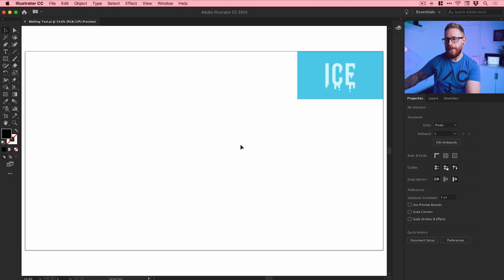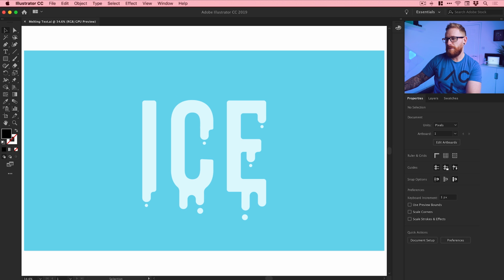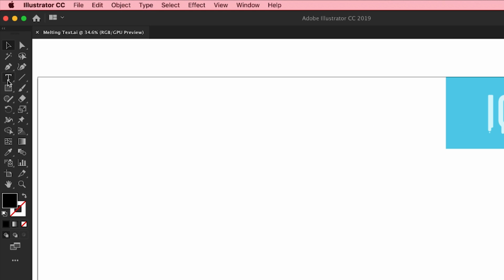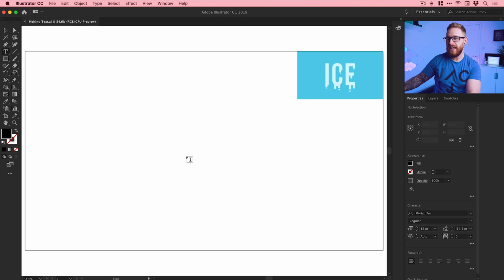So you can see here, I'm now in Illustrator. I've got a new document, 1920 by 1080, and there's an example up here of the type of effect that we're going to be creating. So of course, first thing, we're going to need some letters. So let's go over to our type tool and just click anywhere on the artboard and we'll type some text.